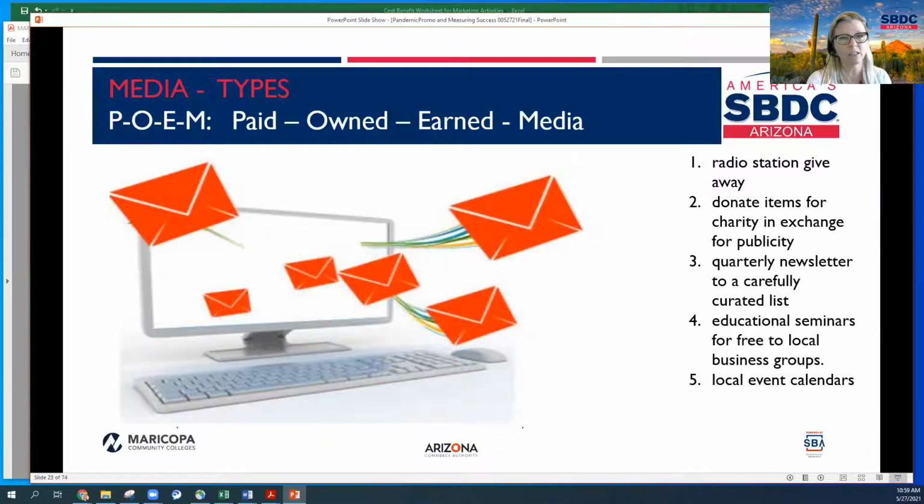I know a stationery and gift purveyor, especially a food purveyor, who did that for giveaways, and make sure you get something for it. Make sure the publicity you get back is credible, or you get backlinks if it's online onto your website. Giving away that e-blast, doing the quarterly newsletter, really curating your list, doing seminars. Not a lot of you mentioned webinars when I asked about dialogue, but that could be helpful for you depending on your target market.